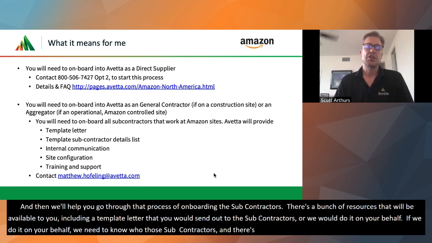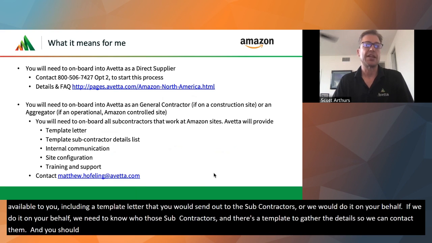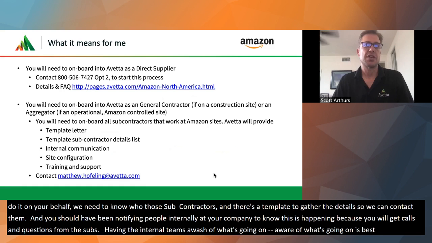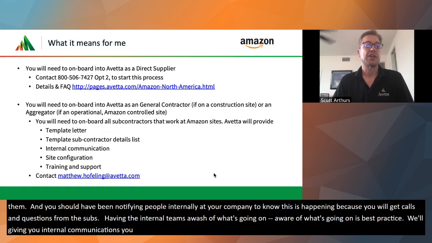You should also be notifying people internally at your company just to let them know that this is happening, because you will get calls and questions from your subs. So having your internal teams aware of what's going on is best practice. So we'll give you some internal communications you can share there. We will then go away and configure the sites for you. We'll provide training and support.